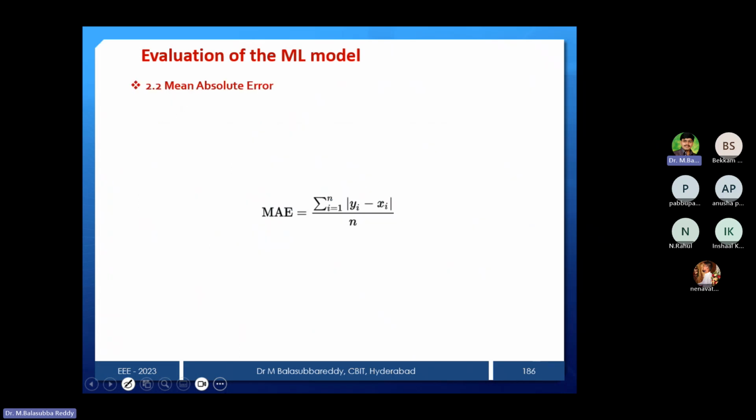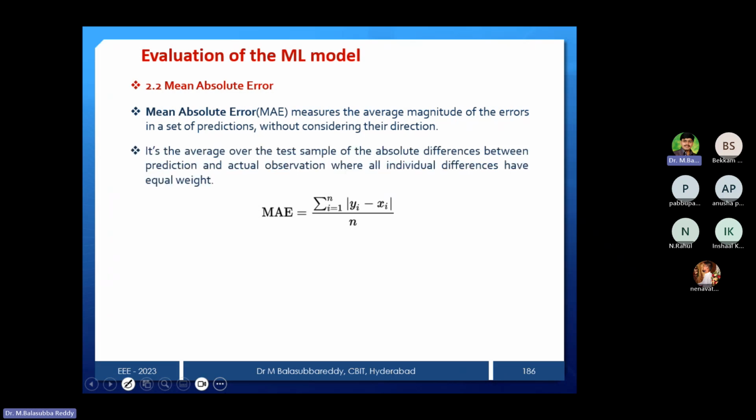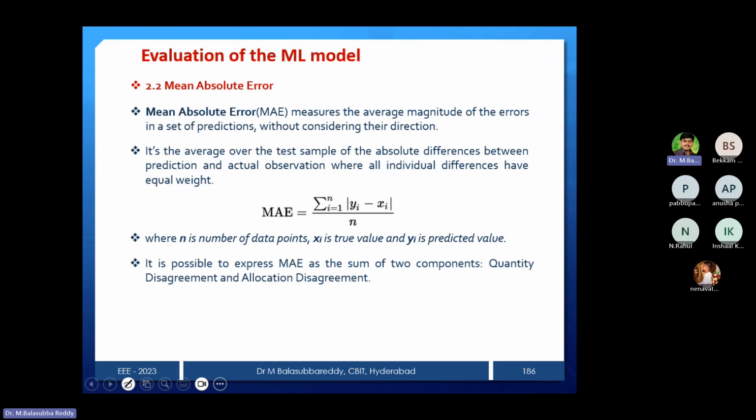Now we can see mean absolute error. Mean absolute error measures the average magnitude of the errors in a set of predictions without considering their direction. The formula is the sum of modulus of yi minus xi, divided by n: the average over the test samples of the absolute difference between predicted and actual observed value. All the individual differences are weighted equally. N is the number of data points, xi is the true value, yi is the predicted value. We get the difference of all the errors.